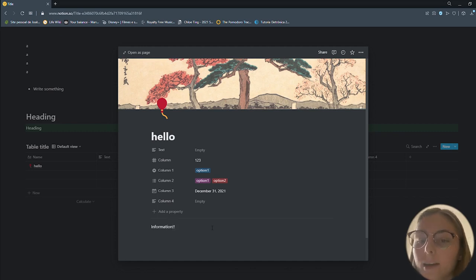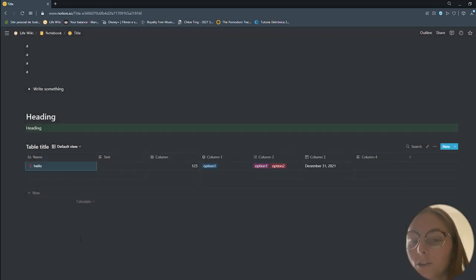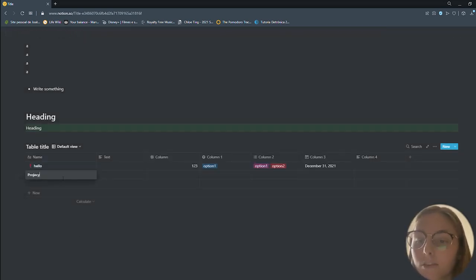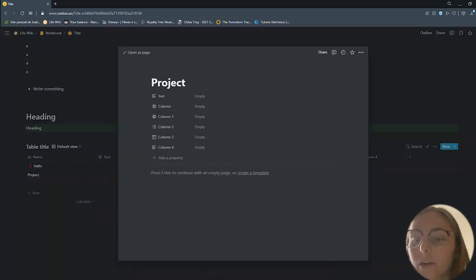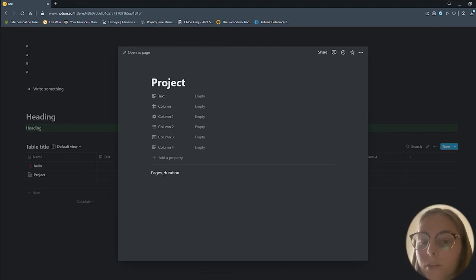Imagine that you are doing a table listing of all the essays and group projects that you have to do during this semester. In the first column, you can have the project's name, and inside this page, you could write information that you need to know about it, like the number of pages, what you need to have, the duration of your oral presentation, or even information that you found while reading articles on the internet.